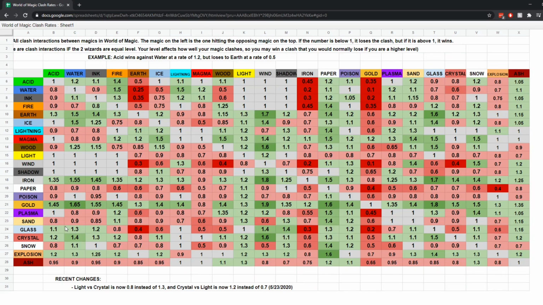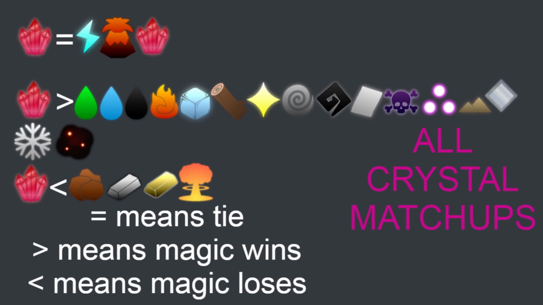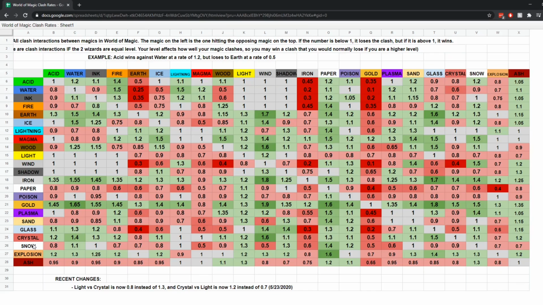And now we will go over crystal. Wins against acid, water, ink, fire, loses to earth, wins against ice, ties with lightning and magma, wins against wood, light, wind, and shadow, loses to iron, wins against paper and poison, loses to gold, wins against plasma, sand, and glass, ties with itself, wins against snow, loses to explosion, and wins against ash. Visual representation of snow magic. Oh no, crystal magic, that's crystal magic. Whoops. Now we'll go over snow magic.